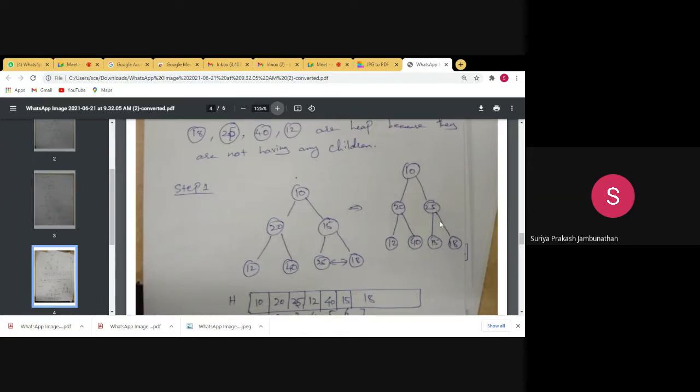Now next we have to compare this right subtree. The subtree we have is 20, 12, 40. We have to compare the subnodes. Can you tell me what will be the root node for now? When you are comparing the subnodes, what will come as the root node?